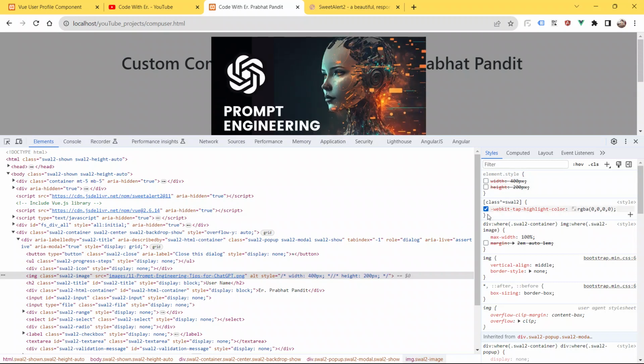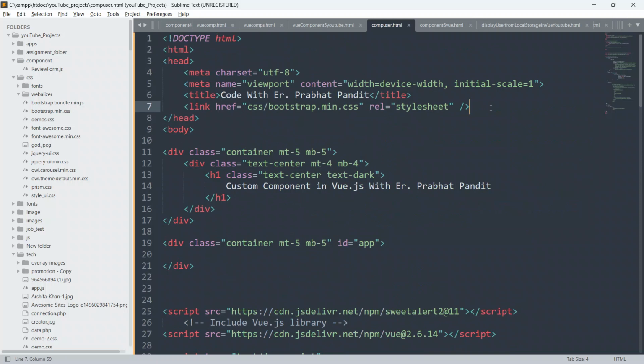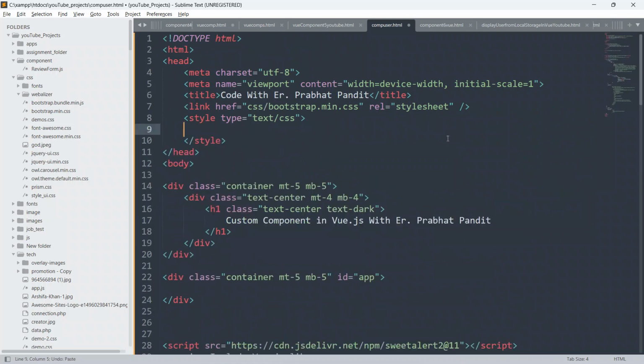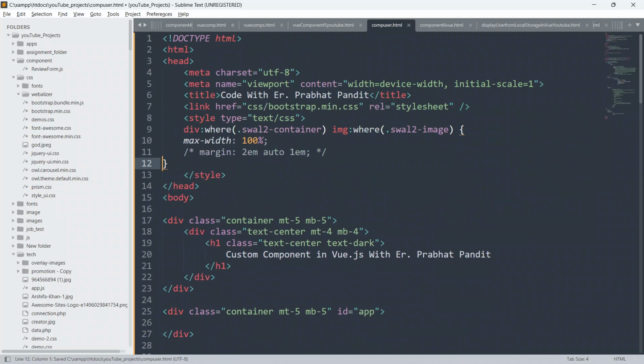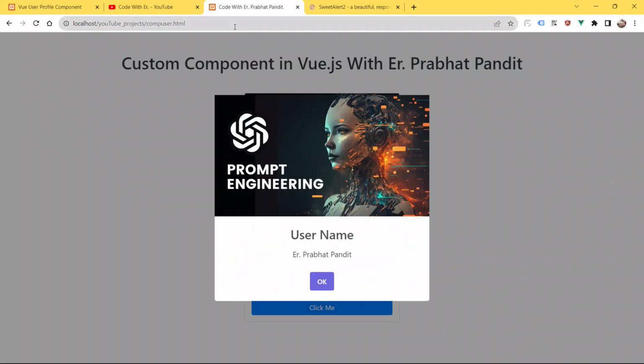Copy this, go to the code, and in the head section create a style sheet and paste it here. Then uncomment this and set margin 0, and give important also. Now save your code, go to the browser, and refresh the page.